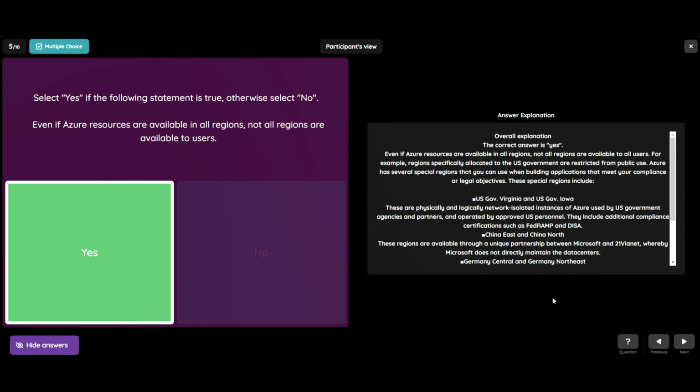Even if Azure services are available in all regions, not all regions are available to all users. For example, regions specifically allocated to the US government are restricted from public use. Azure has several special regions that you can use when building applications that meet your compliance or legal objectives. These special regions include US Government Virginia and US Government Iowa.